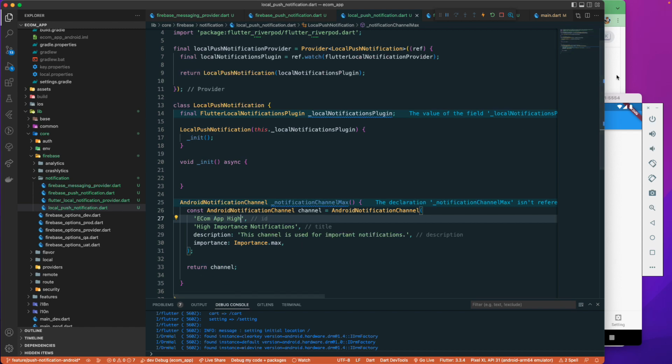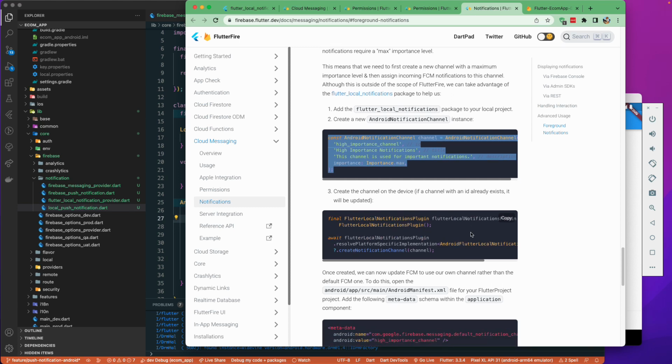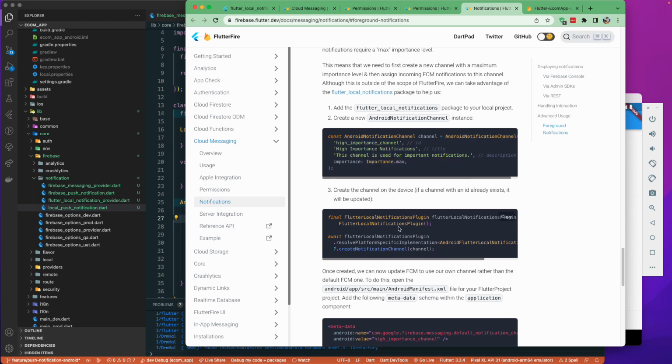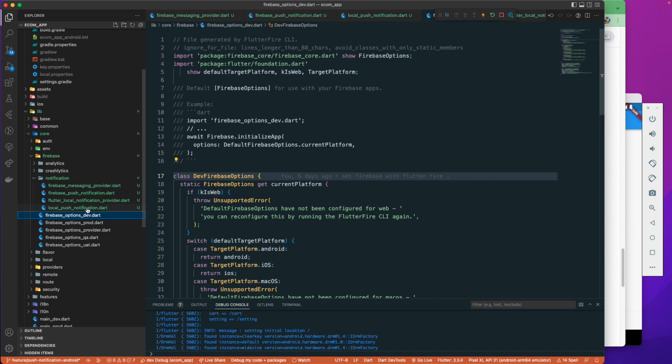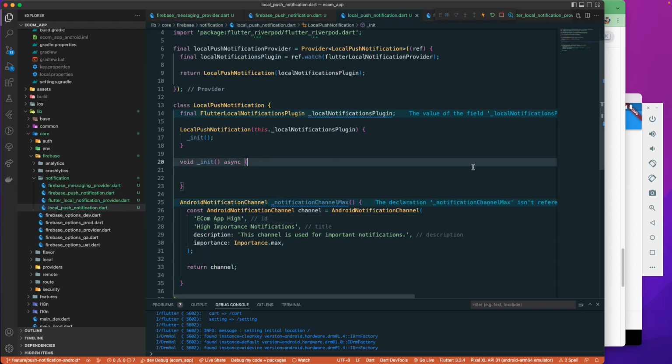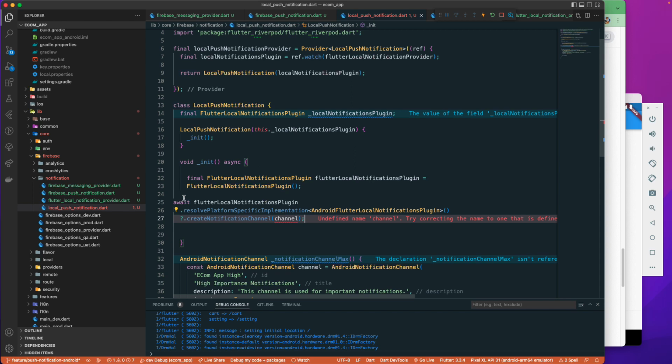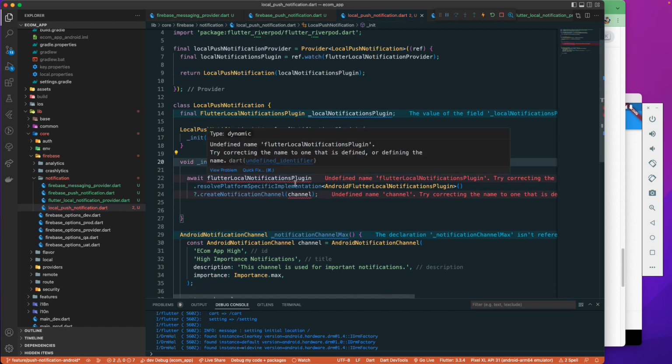So once we have this channel, next we need to initialize the Flutter local notification itself. So just grab this information from here. Now let's go back over to our local push notification, and in the init section let us place that one over here. So just place it over here, and we are not going to use this one because we already have that over here.